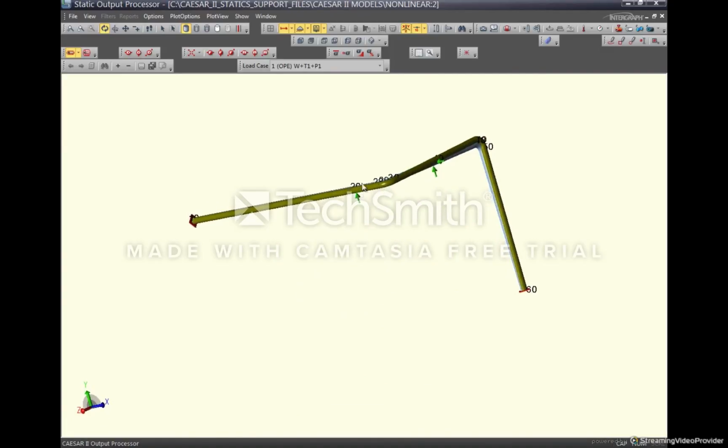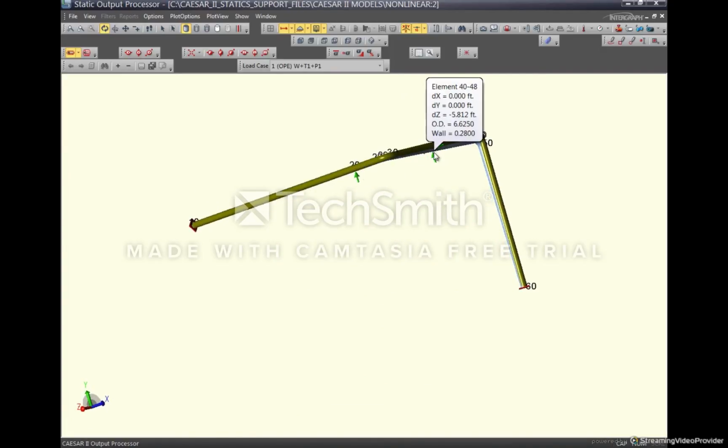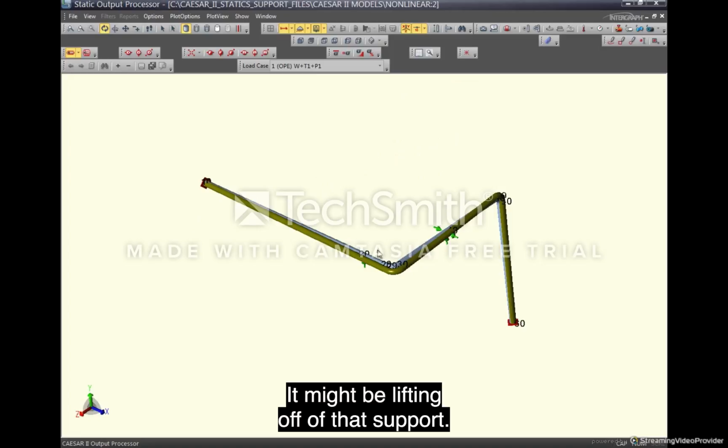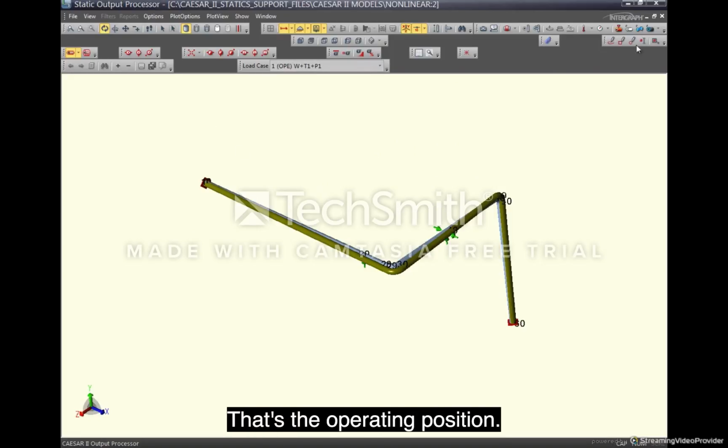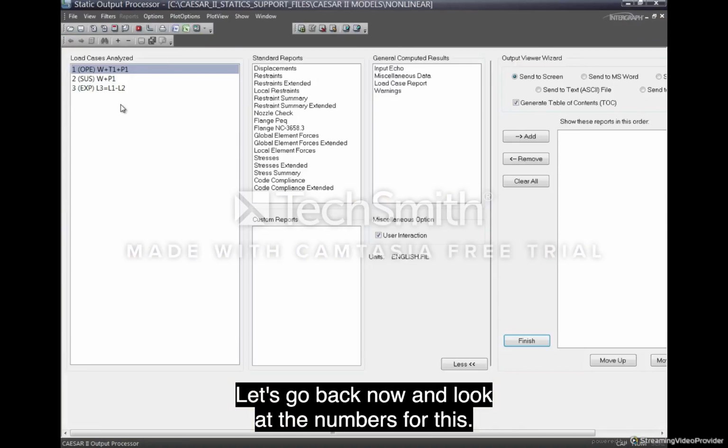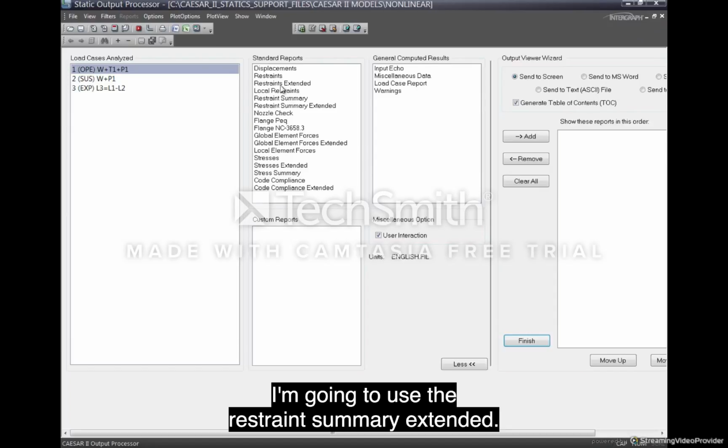And it seems to be resting on this support. I'm not sure. It might be lifting off of that support. That's the operating position. Let's go back now and look at the numbers for this. I'm going to use the restraint summary extended.